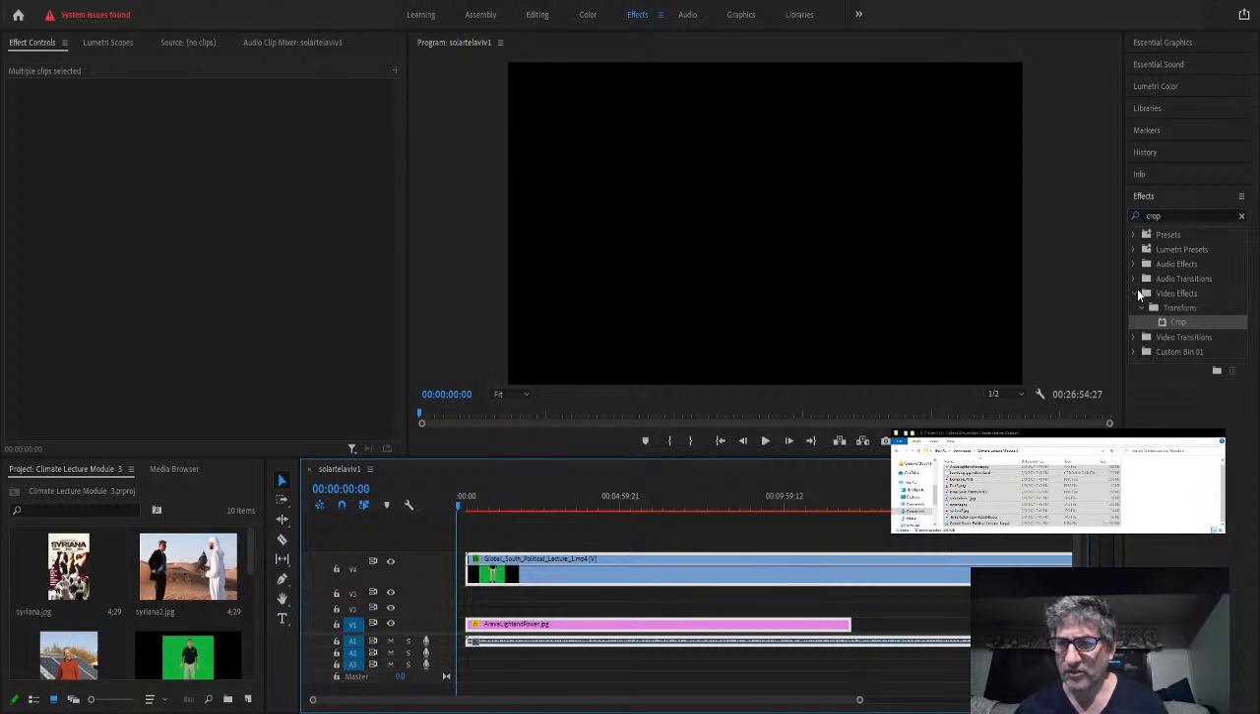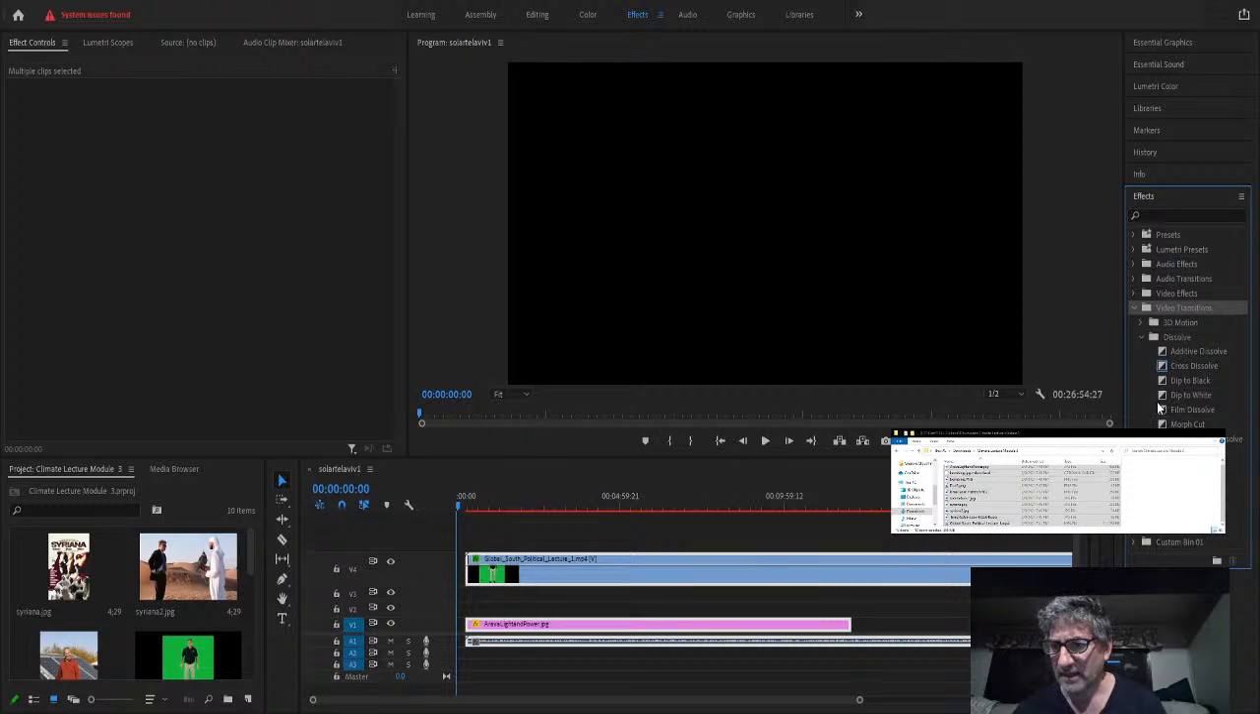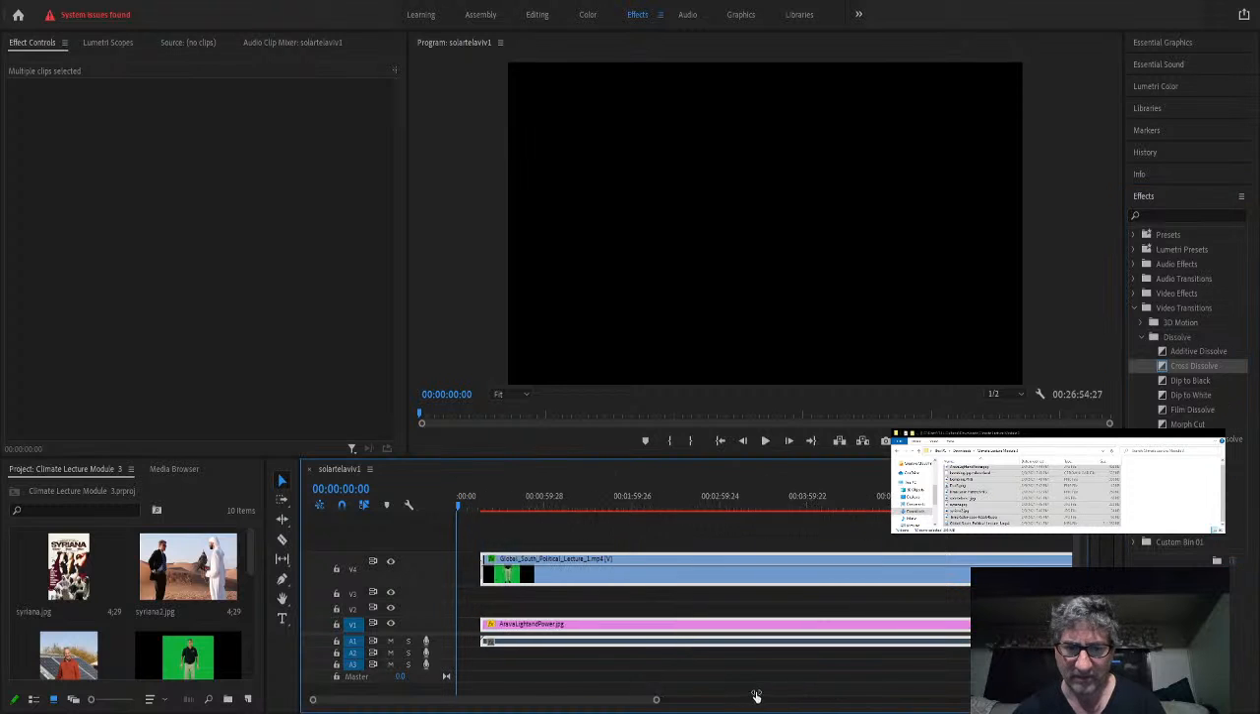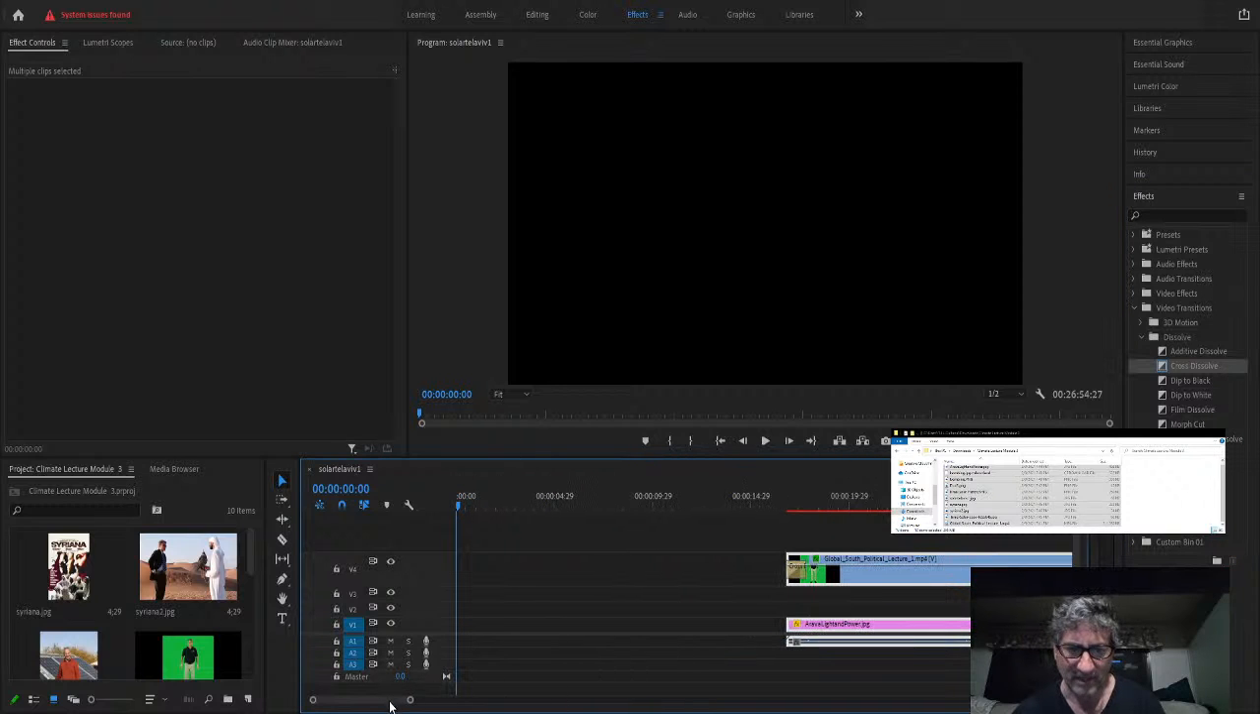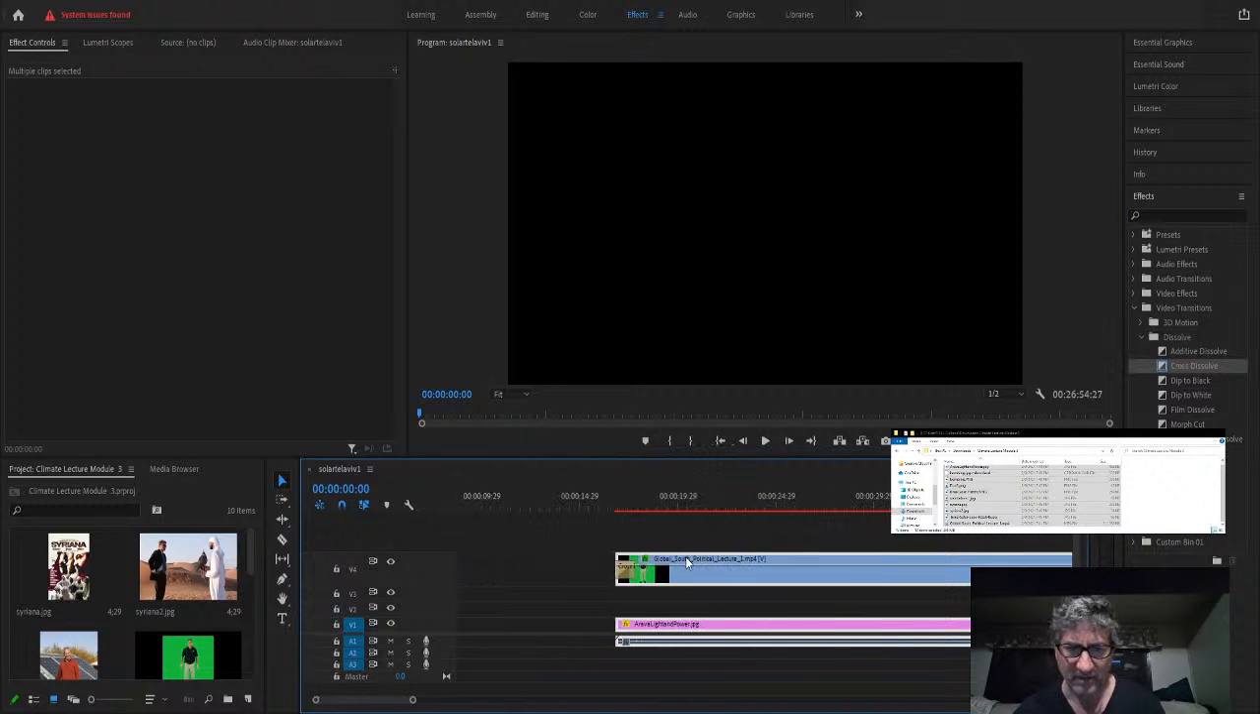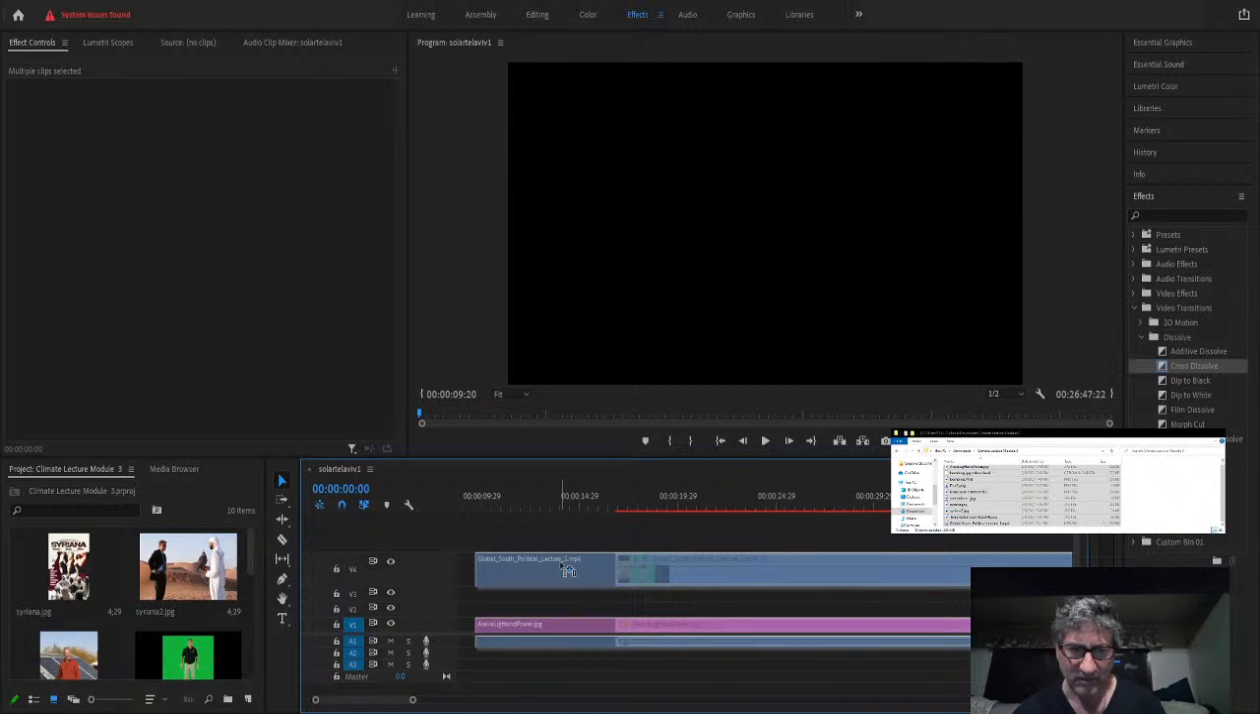And then I'm going to go to Video Transitions. Oh, I got to get rid of crop. And I'm going to pick a dissolve, and do just a cross dissolve from the black right at the beginning. You can hardly see it unless I zoom way in using the zoom bar here, and move everything back over.